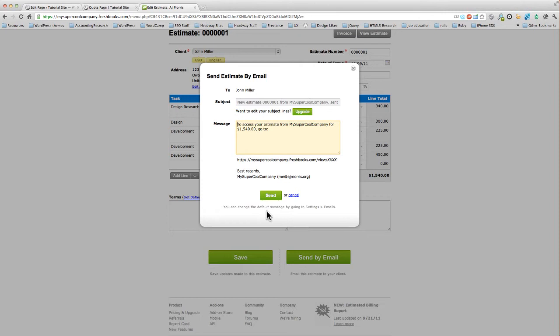The client will get an email. They're going to get it from the email that you signed up with from FreshBooks. So generally speaking, make sure that that's an email address you're okay with sending out to people. If you want to change that email address, you can just go under Settings or My Account and change it there.